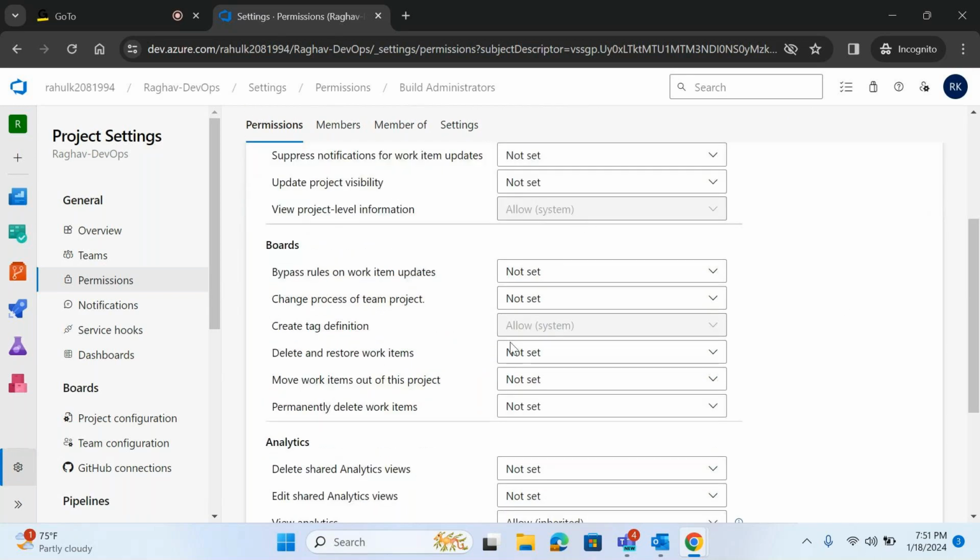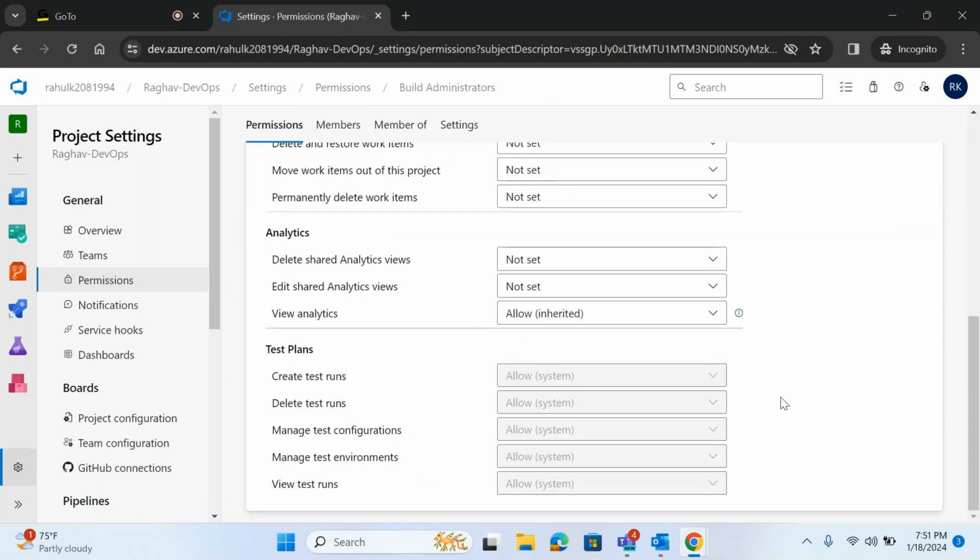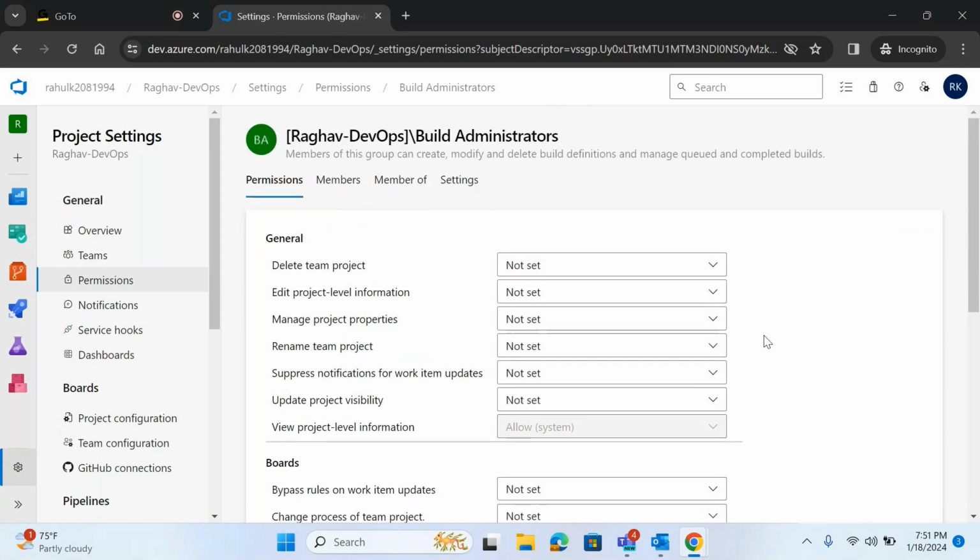Allow is the default. So he can see the test plan and do all these things. If you want to give him specific access, what do you need to do? For example, delete team, manage project properties. We can see allow.